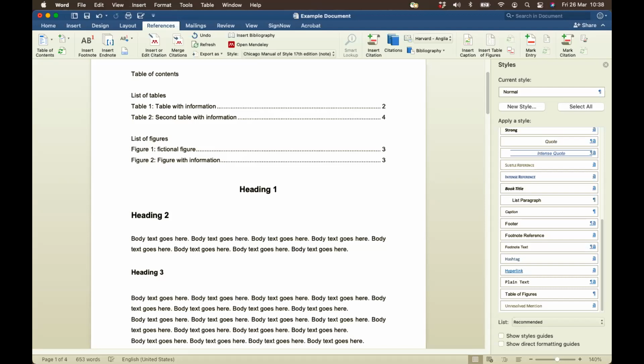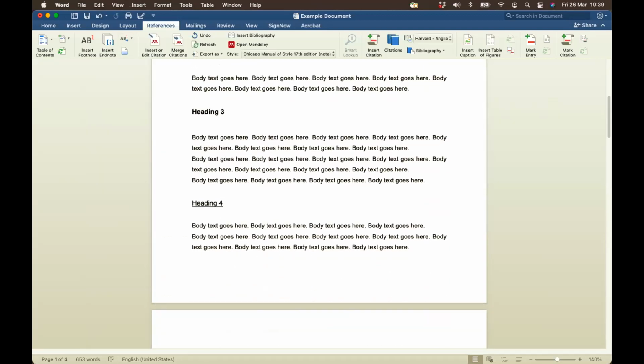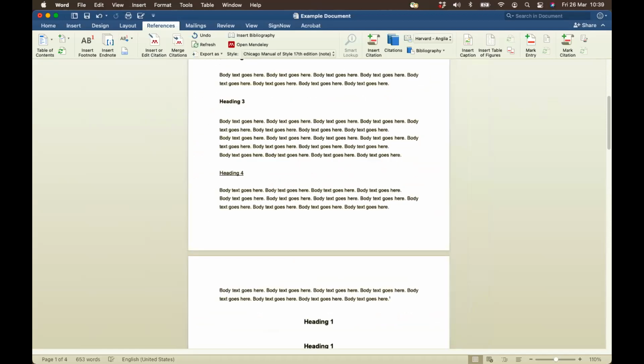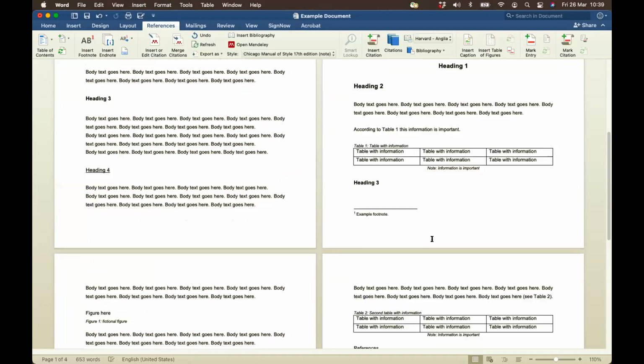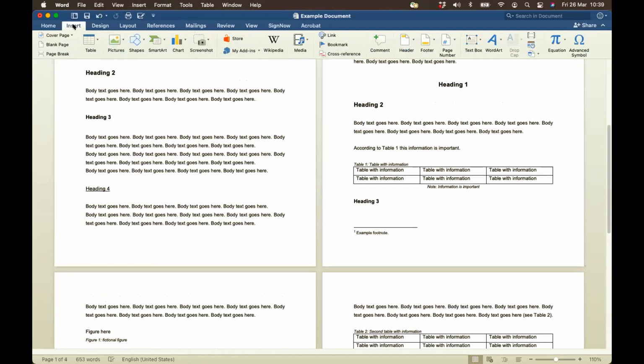Okay, I'm going to move on to page numbering and tables of contents. Okay, so to add page numbers to your document, I just want to make this two pages next to each other so you can see it. You can go to the insert tab and then insert page numbers.